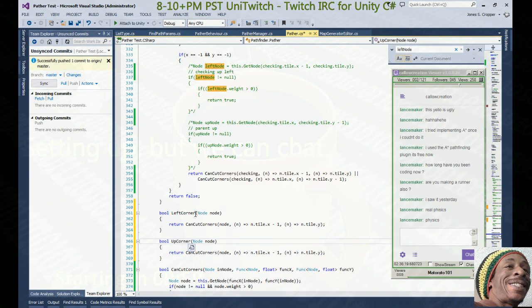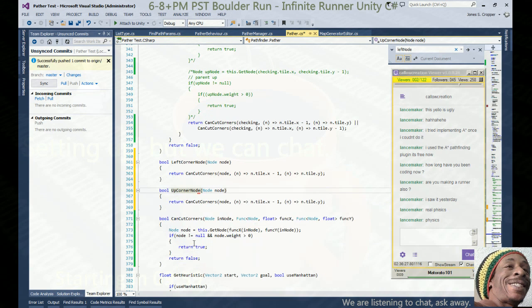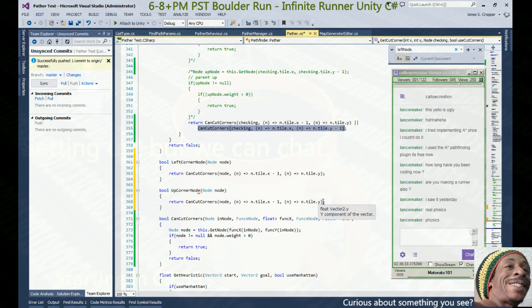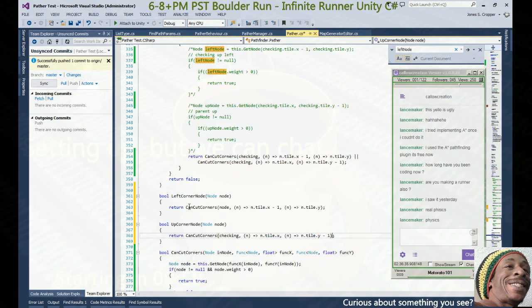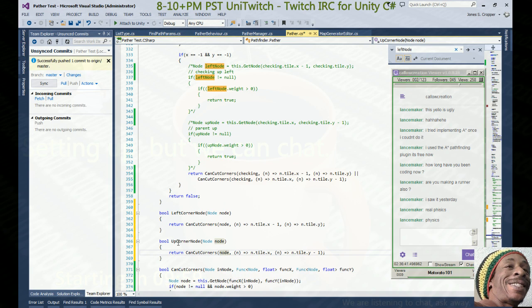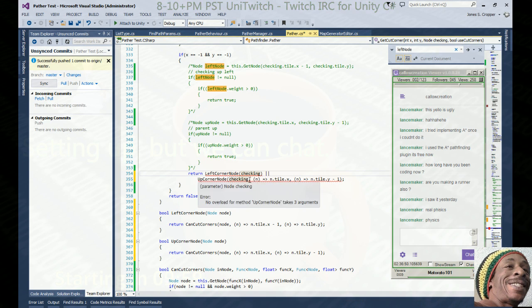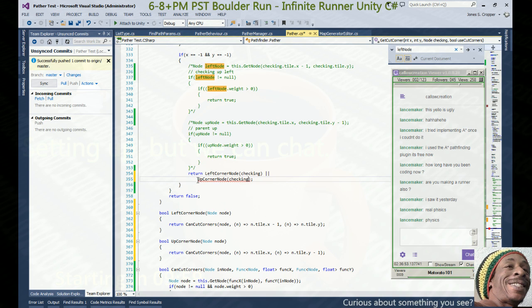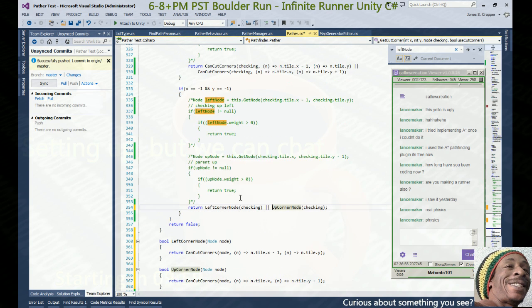Left corner node, right corner node. So our up corner is this method right here, and we're using nodes to check. Okay, so we have an up corner and we have a left corner. Guaranteed to work. Pulled away nice and neat. And there we go. We return left corner node or right corner node.